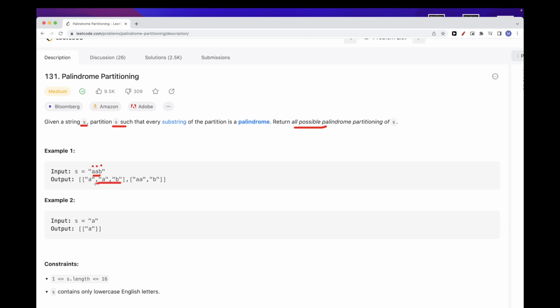And so that's a partition where all of the strings in it are palindromes. The other possible partition is AA, B. Well, AA is a palindrome, B is a palindrome, so that's a valid one. Another possible partition is A and then AB. Well, A is a palindrome, but AB is not, so we don't include that one. And those are the only possible partitions, really. And so we just return the valid ones. For just the single letter A, there is only one possible partition, and A is a single letter, so it's a palindrome, so we return it.